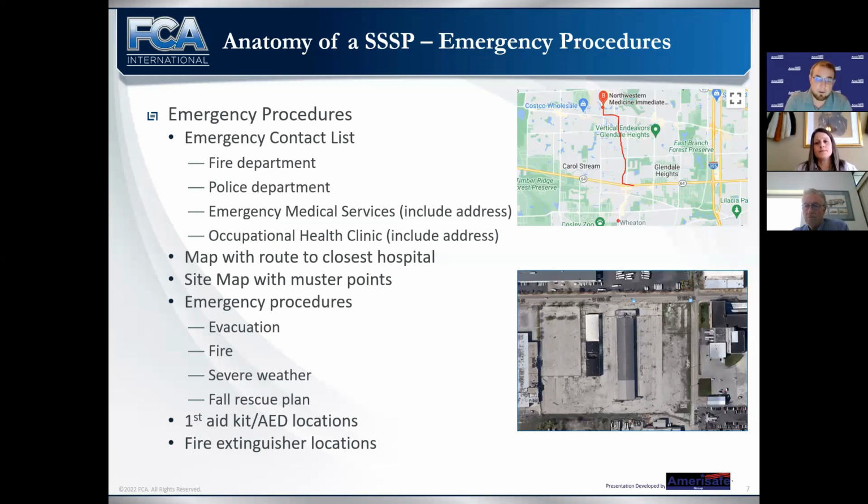Additionally, when we're talking about those emergency procedures, we should be listing where we are putting our first aid kits. If we have an AED on site, we should list it. Now, granted, it may be in the gang box, right? And that works fine. But we want to make sure we're stating where our first aid kits are and where our fire extinguishers are, the ones that we are providing.